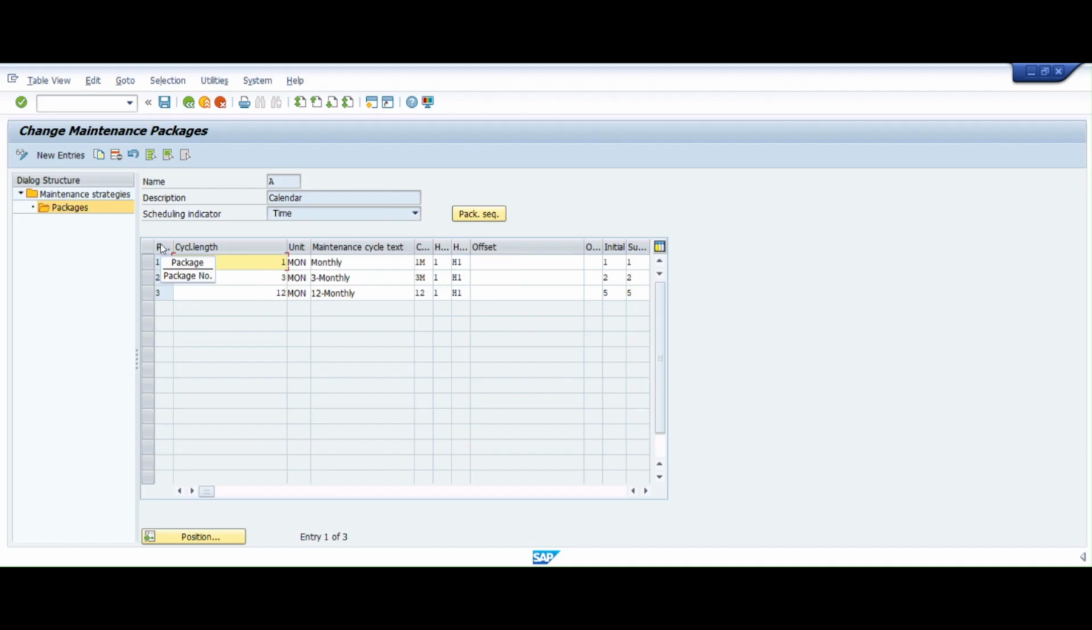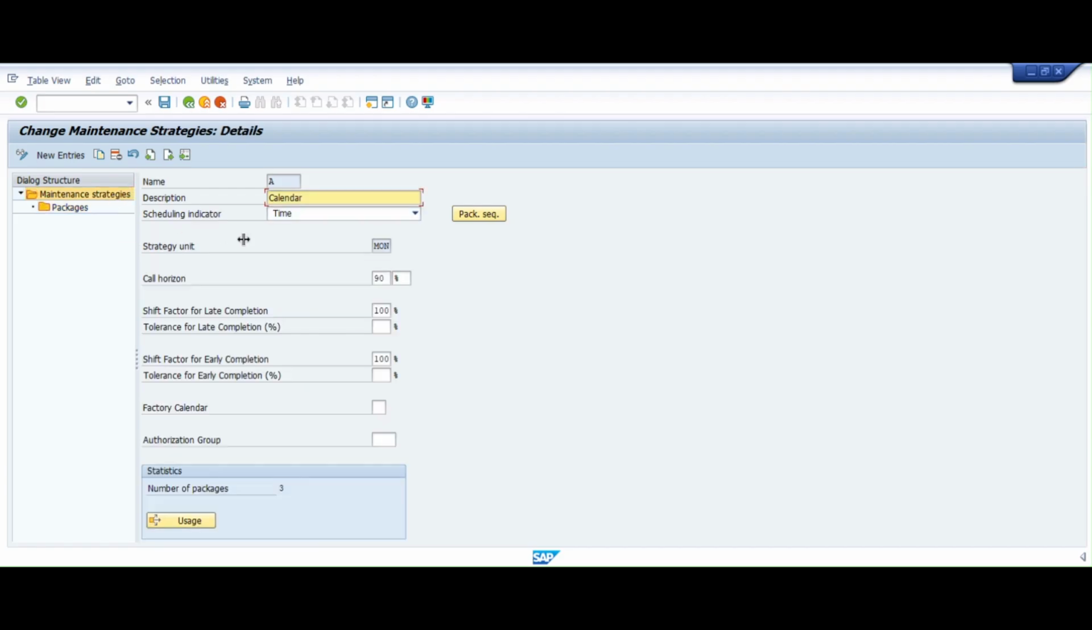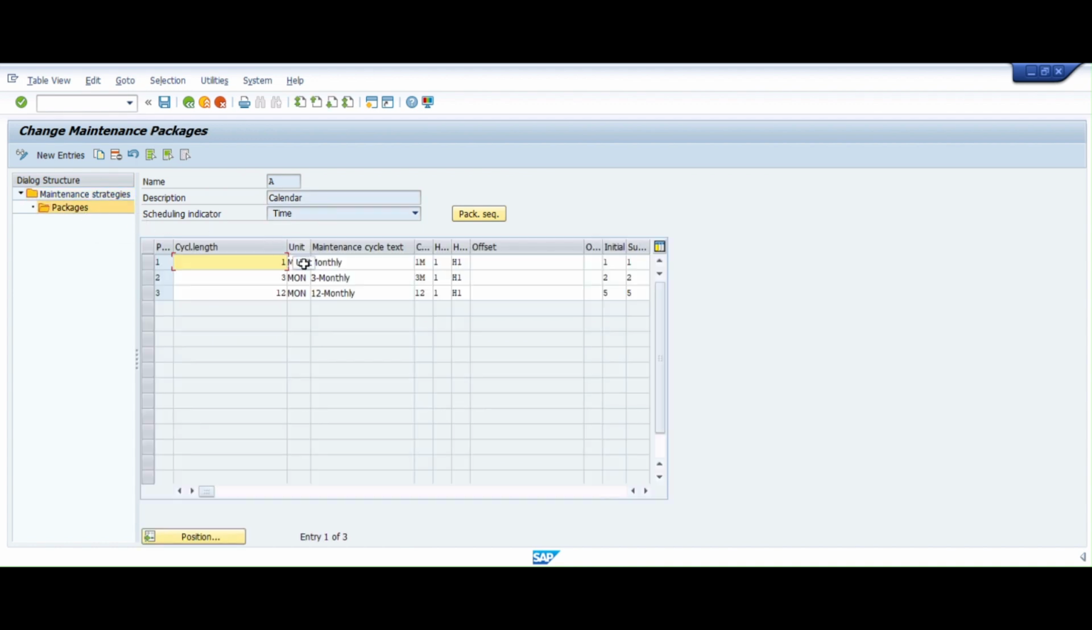The first thing is your package number, 1, 2, 3. This is the sequence of the package number, so definitely 1 month will come first, then 3 months, then 12 months. And then your unit. Whatever unit you have entered over here, months, it will get automatically copied to here. Then the cycle text: you need to put the cycle text correctly, because later, once you create the maintenance plan or a task list, you will assign the strategy. It will help you to know, and it will be clear in the reporting as well. And this is your short text, so that's fine.